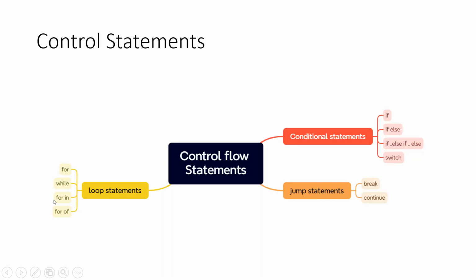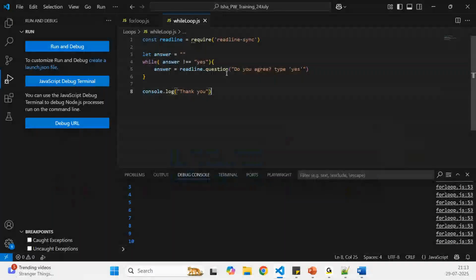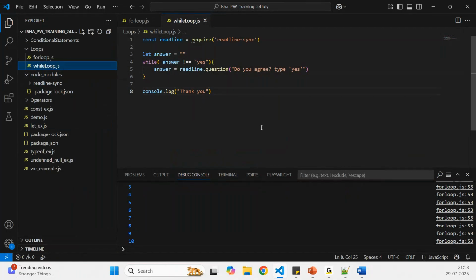Do while is very similar to while loop except for one condition. In while, you don't know whether you are getting that response or not, whether you want to execute or not. First, you will be checking the condition. If the answer is not equal to yes, then I will go inside. Whereas in do while loop, it doesn't check the condition. It will execute once whatever is there within the block, and then it will check the condition.